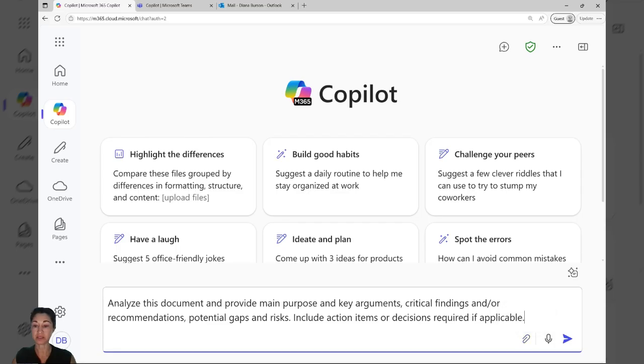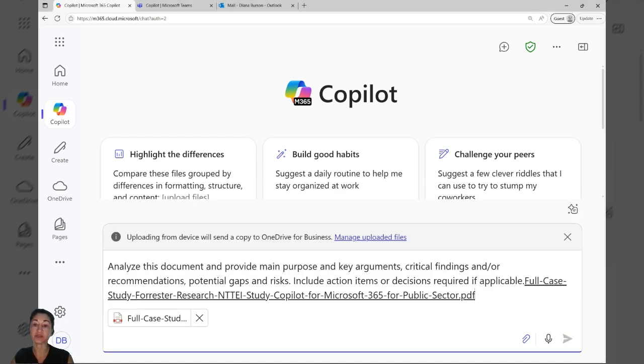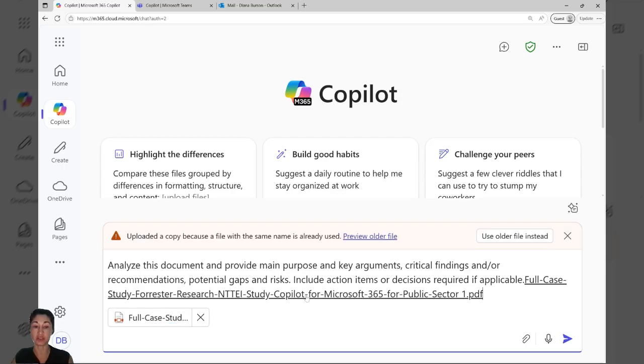My prompt is: analyze this document and provide main purpose and key arguments, critical findings and or recommendations, potential gaps and risks. Include action items or decisions required if applicable. Now I will use the paperclip, find my document, which is a Forrester research study for Copilot implementation in public sector, and then click Generate.